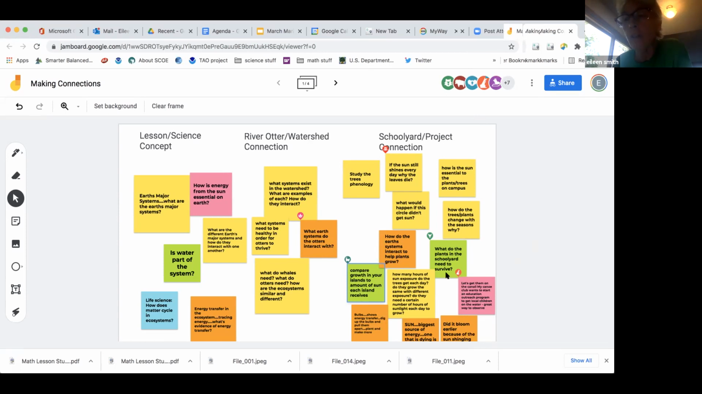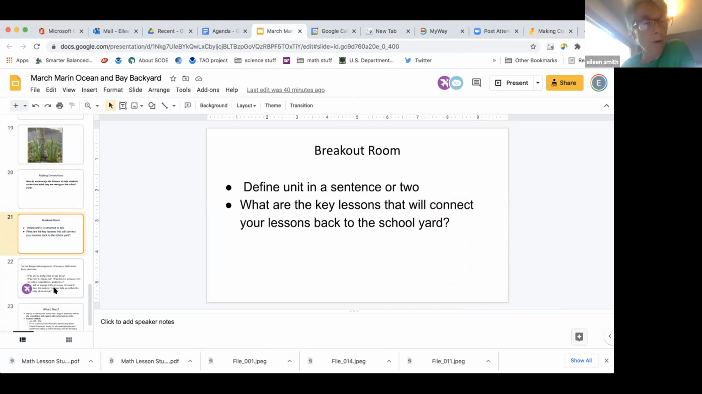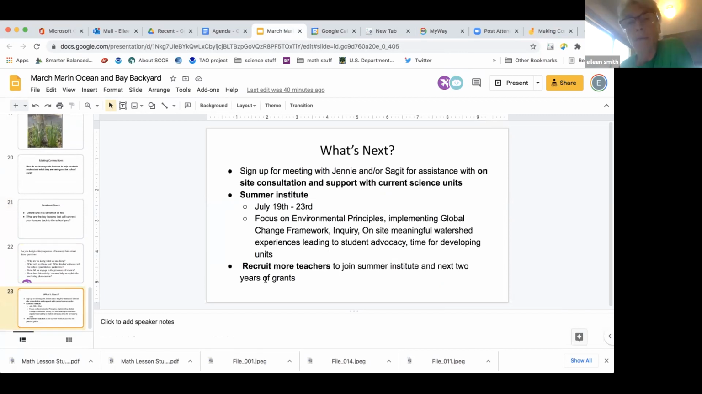But also just a good thing to be able to figure out how to make connections, because so often we jump from one thing to another, and we think kids make the connections, but they don't necessarily. We need to be a little bit more intentional about how we plan and do our connections. So I have to go back to the slideshow. Okay. So before we sign off, I just want to say what's next.